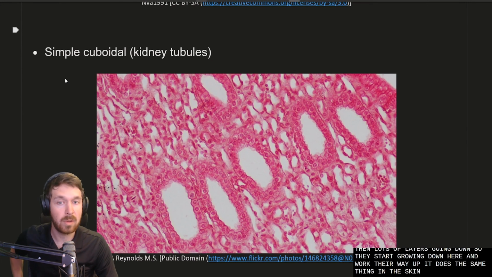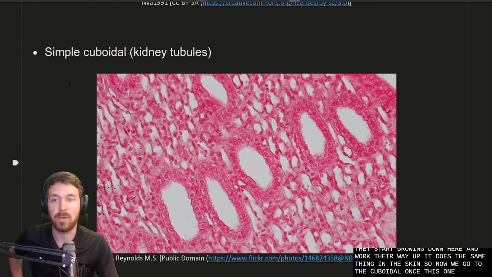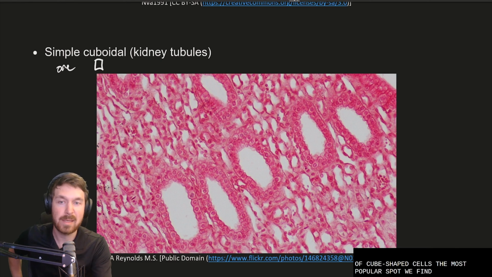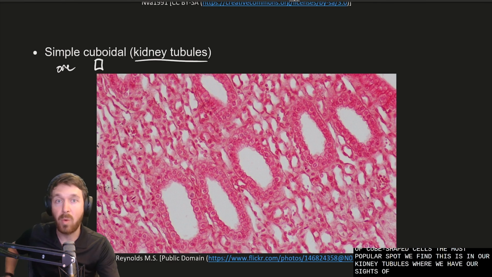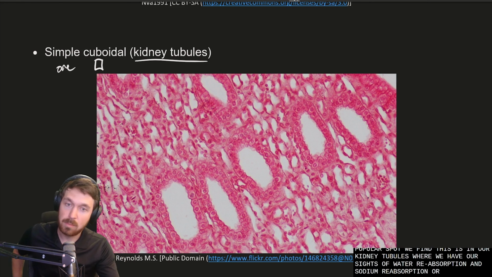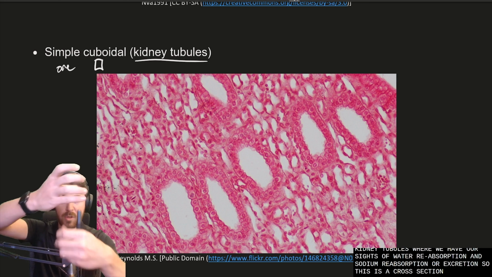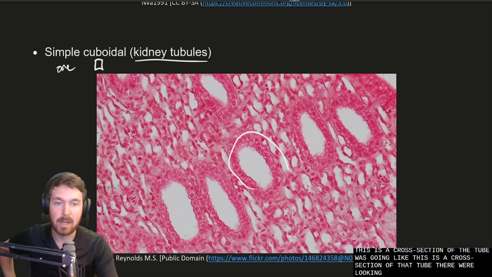So now we go to the cuboidal ones. This one is simple cuboidal. So one layer of cube-shaped cells. The most popular spot we find this is in our kidney tubules, where we have our sites of water reabsorption and sodium reabsorption or excretion. So this is a cross-section. If the tube is going like this, this is a cross-section of that tube. So we're looking at it like this right here.